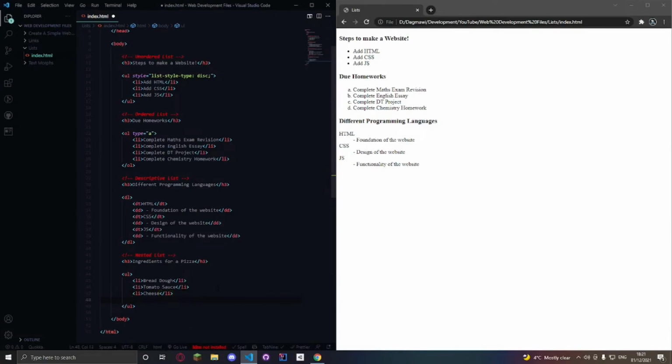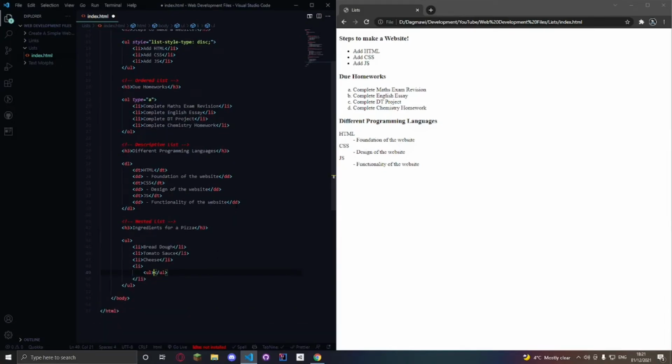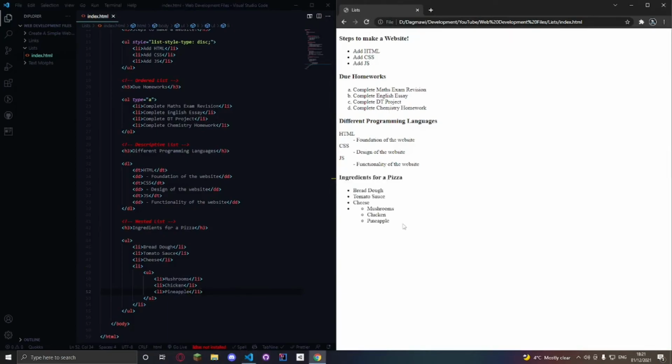and now here comes the nested list item, and then inside that list item we'll add an unordered list. Wait, no, it should be another list item inside the unordered list inside the list item, if you get what I mean. Sorry. And we'll call it mushrooms, chicken, and beef. Or actually, pineapple. Ha! Save it, and this is how it looks.